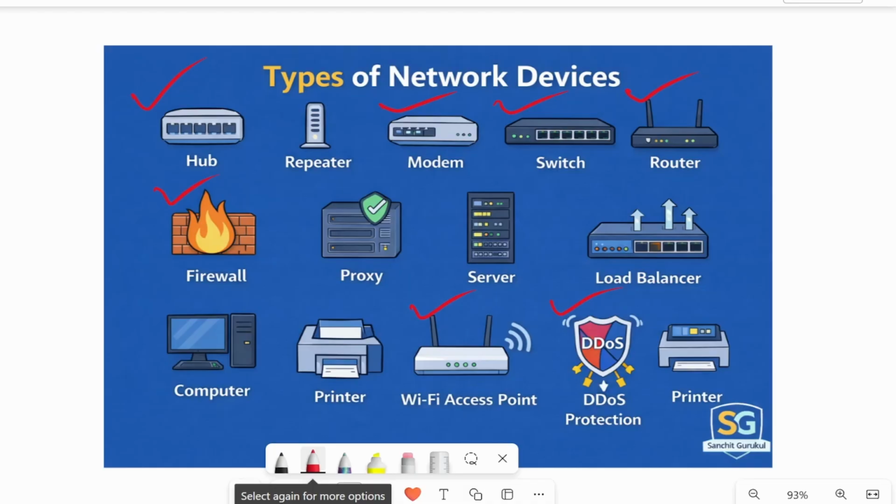Next are traffic management devices. Load balancer. Load balancers share traffic. It sends traffic to many servers. This keeps servers healthy. Large websites use load balancers. Proxy. Proxy works between the user and the internet. It hides the user. It controls internet access. It improves security.